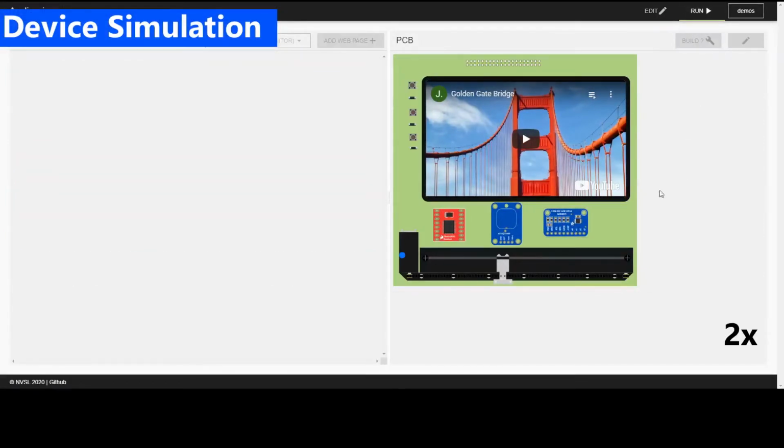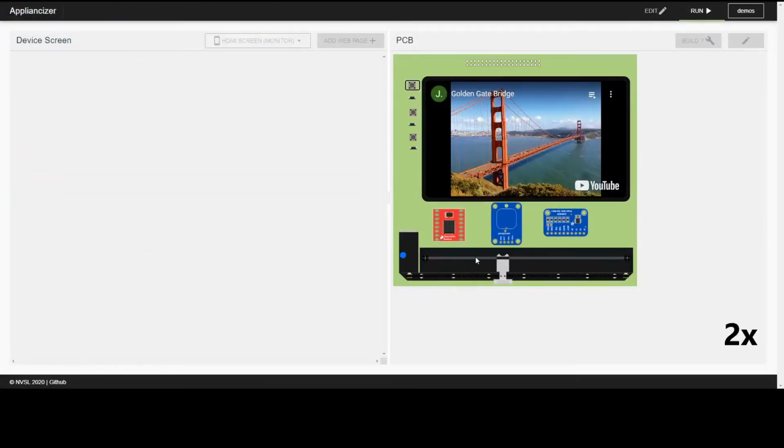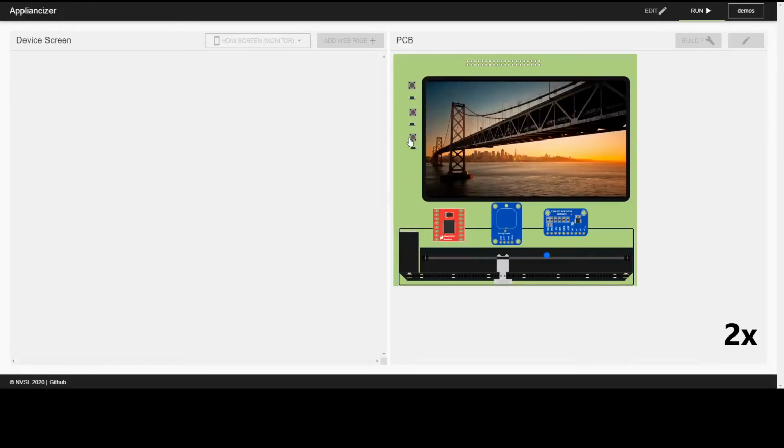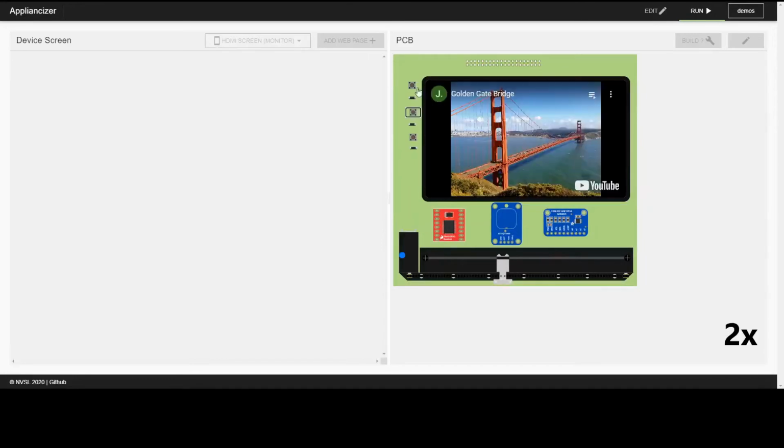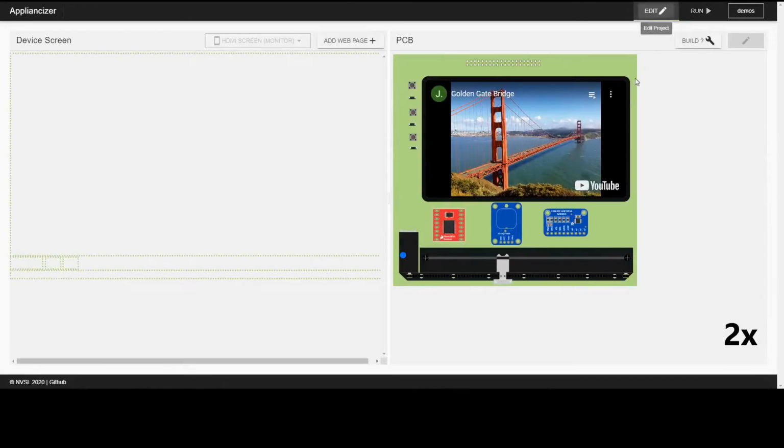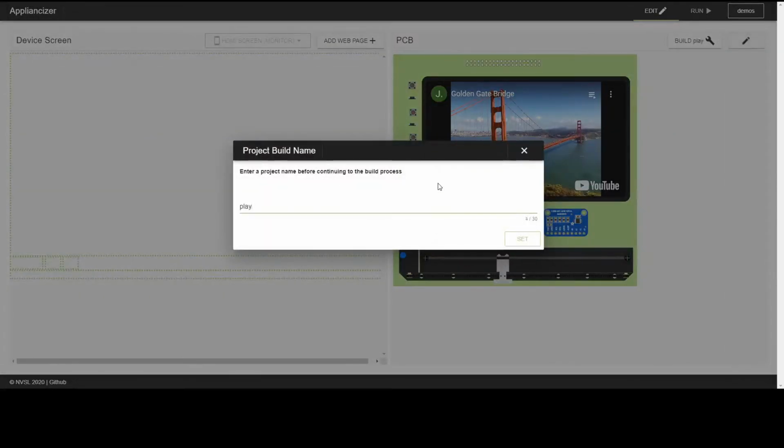Since both HTML elements and hardware components produce the same events, the simulation of the device's physical interface is possible. For example, a button press in both the soft and hardware versions will trigger the same on-click event.